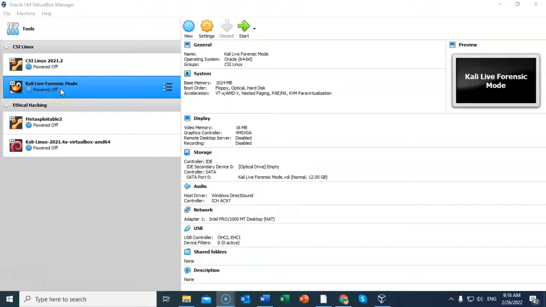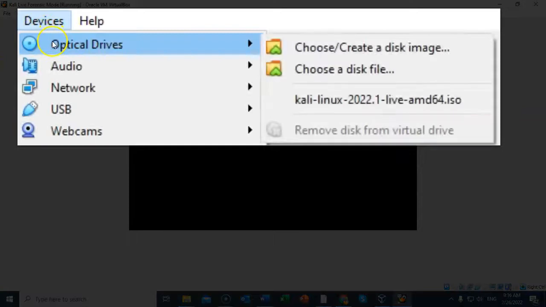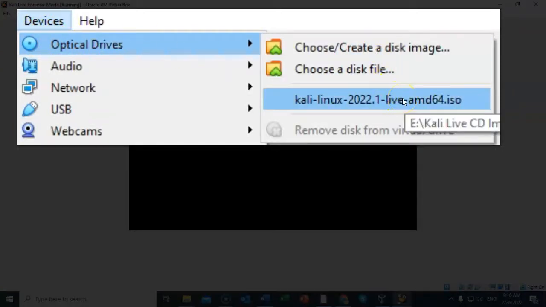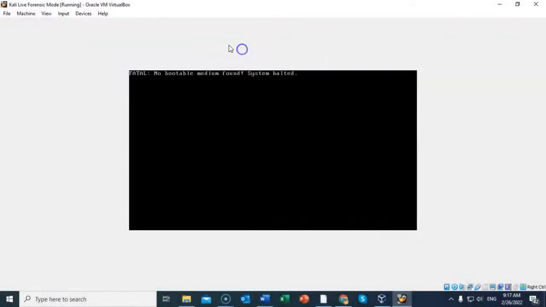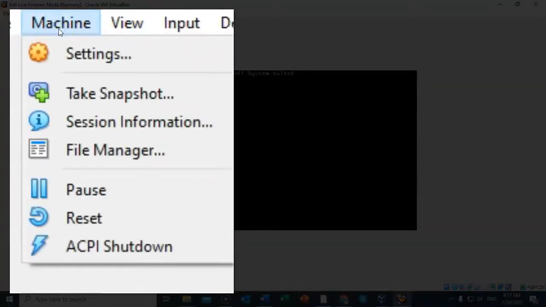So I'm going to double click my virtual machine for my Kali Live Forensics Mode, and again it's going to start up, but this time it's not going to find that ISO image. So we're going to have to go to Devices, Optical Drives, and from the context menu give it the Kali Linux Live ISO image. Just go ahead and double click it. Now you're going to have to go over here to where it says Machine, and you're going to have to do a reset.